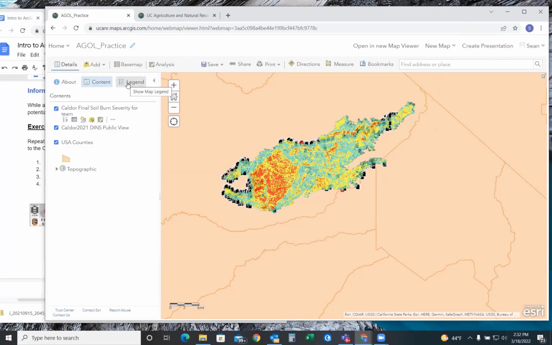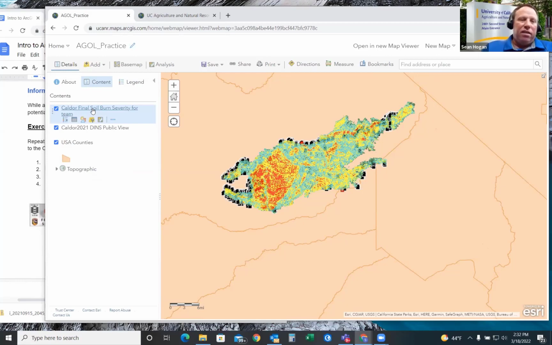She may also want to try to click on the label. So if you click on Caldor, it sometimes will collapse and open. Okay. It's worth a try. Oh yeah, that worked. Thank you. Okay, great.